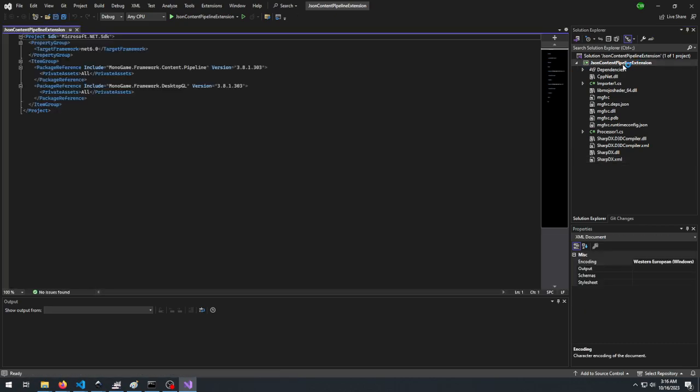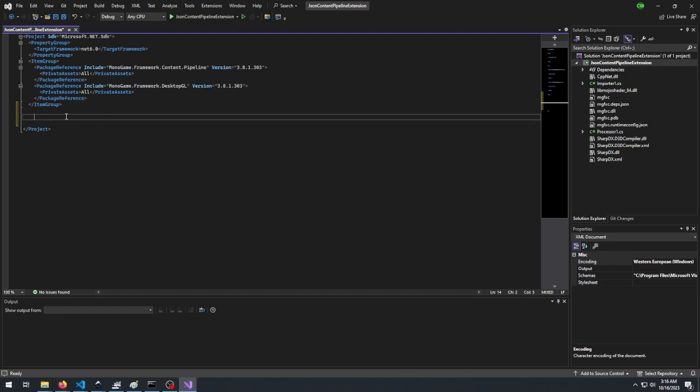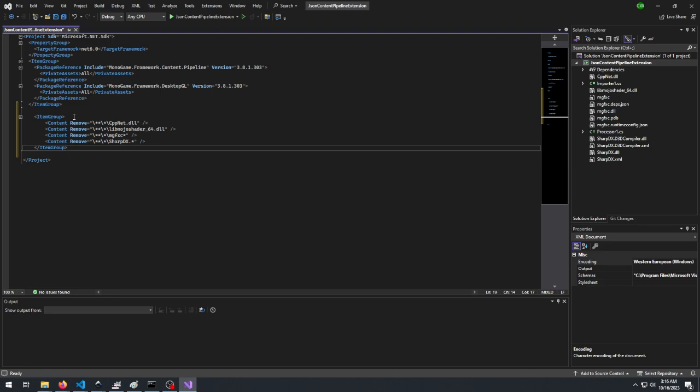What you can do is double click on the JSON content pipeline extension project. And then right here at the end of the file, we're going to add a little bit of XML. This XML is included in the tutorial that I have written on my website. I'm just going to copy and paste it here. But what this does is it's going to tell it to remove the CPP.NET DLL, the libmojo shader DLL, any of the MGFX stuff, and any of the SharpDX stuff from our list over here in the Solution Explorer.